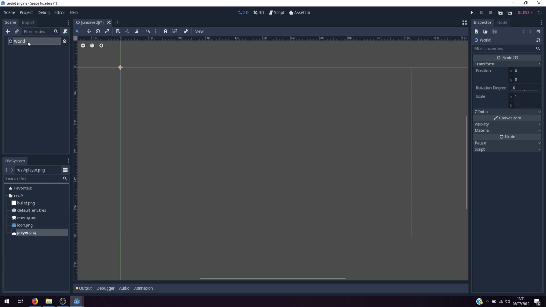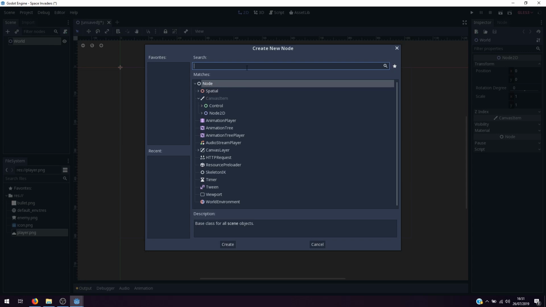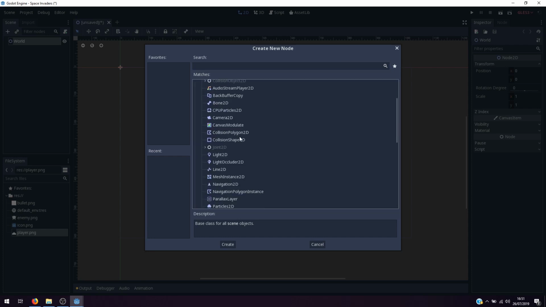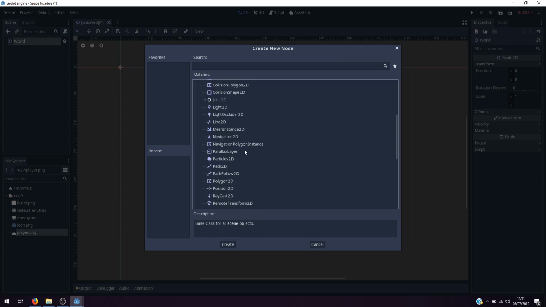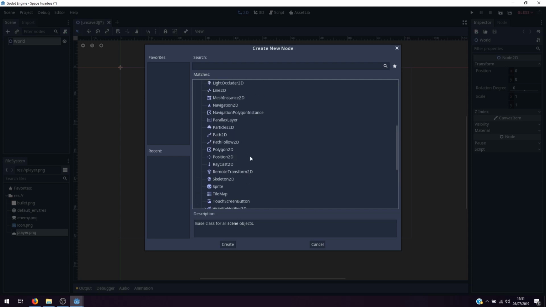The first thing I'm going to do is I'm going to right click on my world node, and we're going to create the player. So we're going to add a child node to this world. Now we have lots of options here in this create new node screen. Feel free to go around and have a look and see what you've got available. There's absolutely tons of stuff in here. We won't be using most of this stuff in today's tutorial, but we might touch on them later on.